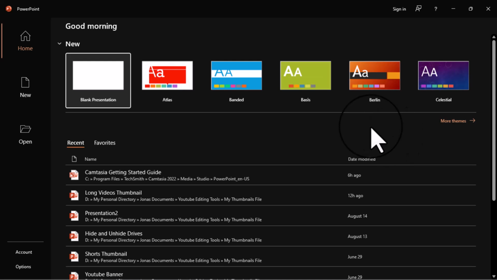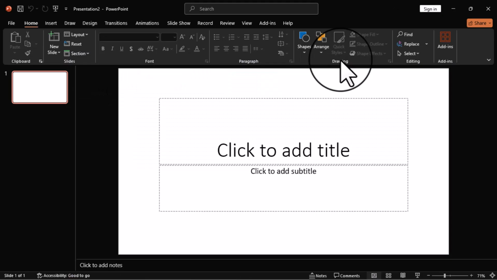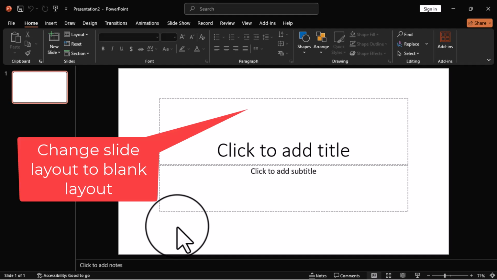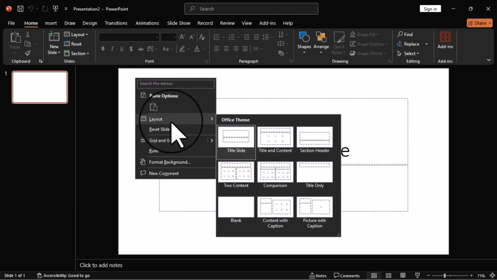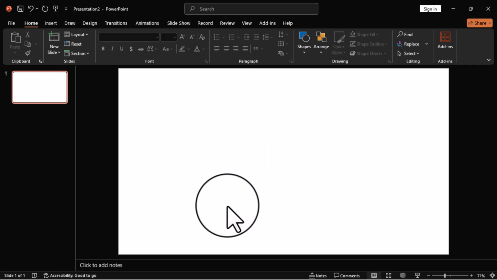In this home page, I'm going to click on blank presentations. Now, as usual, anytime you select blank presentations, you are going to have this simple layout, and because we are going to create our own custom design, we are going to change this layout to blank. So I'm going to right click on this interface, choose layout and select blank. Now we have this perfect blank layout.